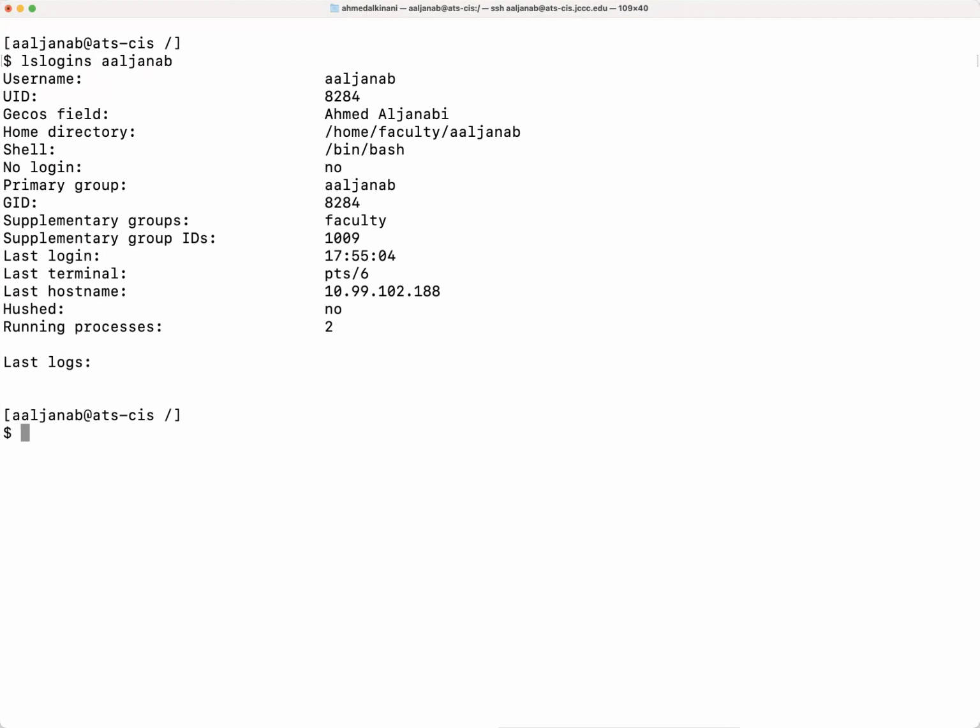Now let's try with a user that doesn't exist. I'll call it XYZ. And simply nothing will be printed on screen because that user doesn't exist, so no information will be printed on the screen. Now, what we can do is actually write a script that will check if a user does exist in the system or not.